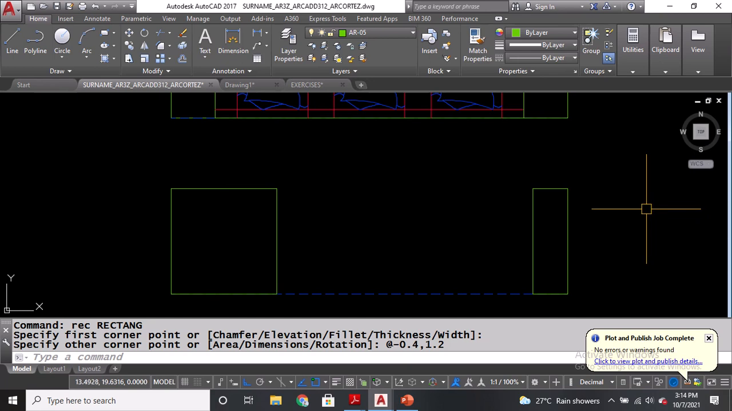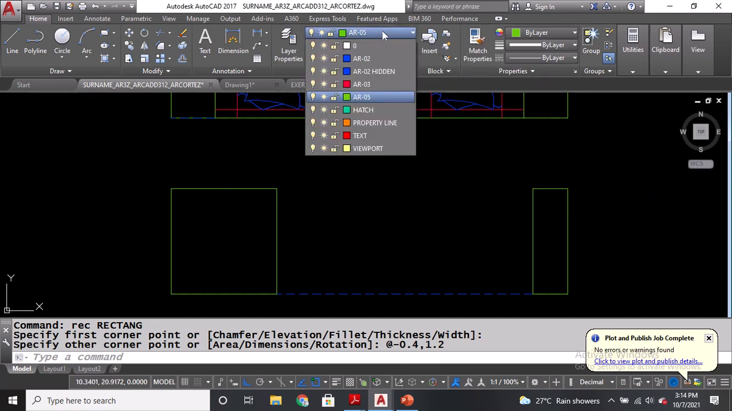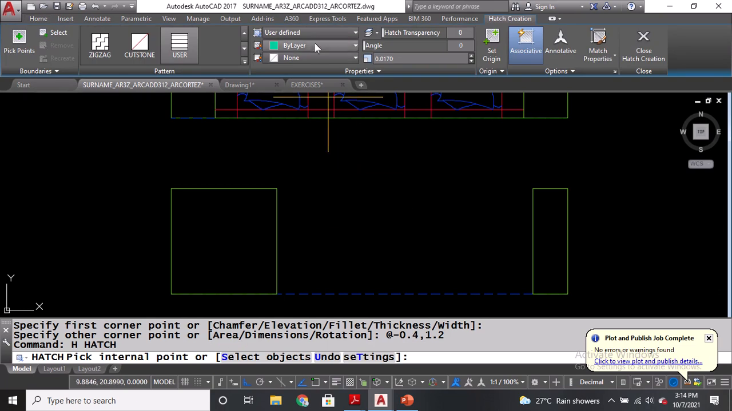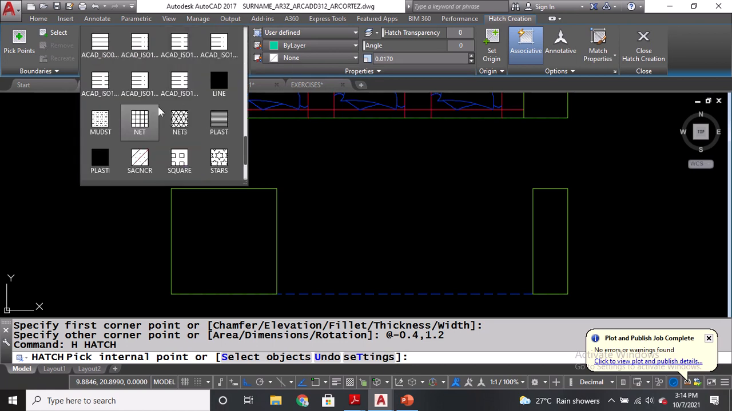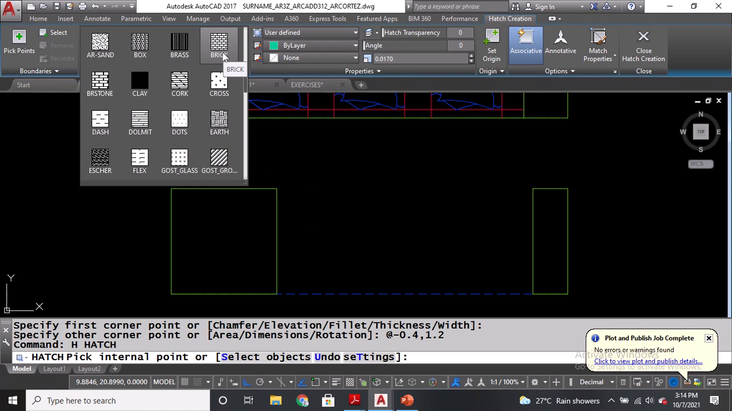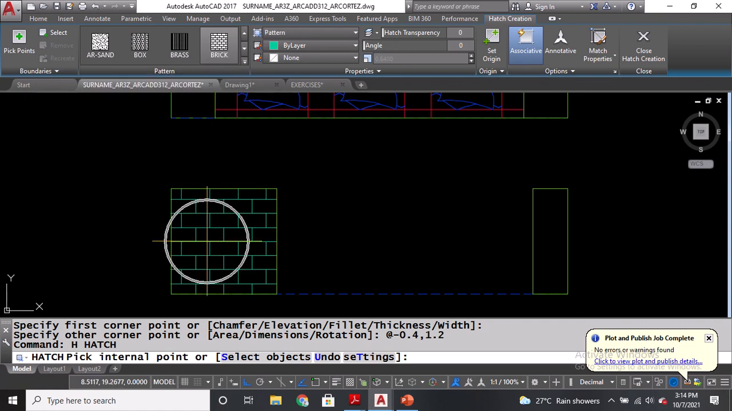Okay? Afterwards, we're going to hatch. Okay? So, punta lang po ako sa my layers. Yan. And then, H, enter. Pili tayo dito. From user defined, let us look for pattern. Just click this button or this arrow. Okay, hanapin ko lang yung bricks. Scroll upwards lang. Bakit dolomite yung basa ko dito? Anyway, just look for brick. Okay, click this one. Click sa gitna.